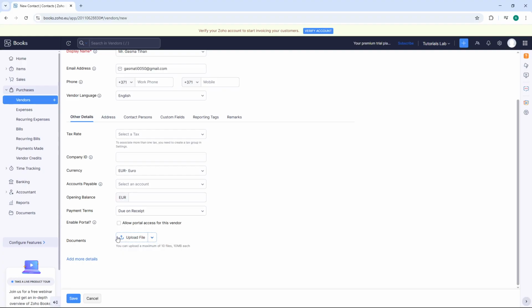Once you've filled in all the necessary information, click the Save button to add this vendor to your Zoho Books account. And that's it. Your new vendor is now added and ready for you to start tracking purchases and payments.